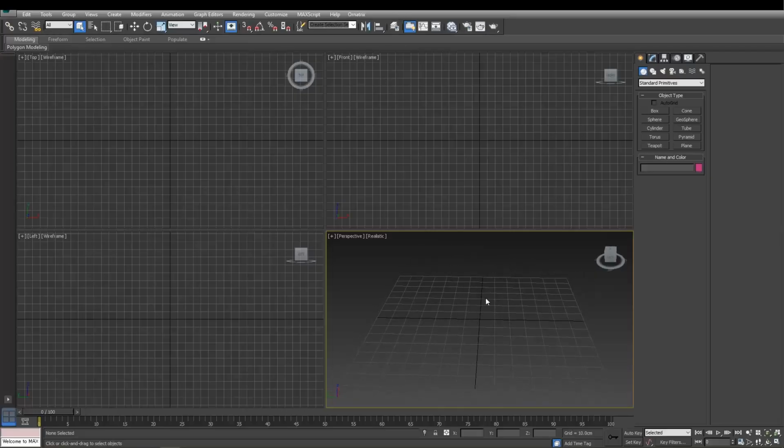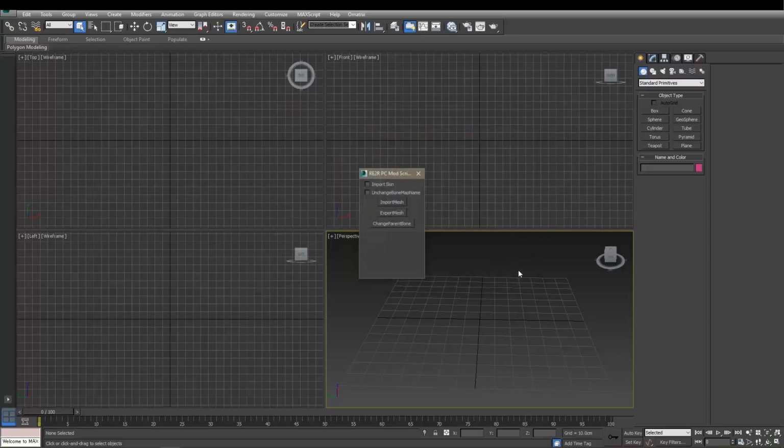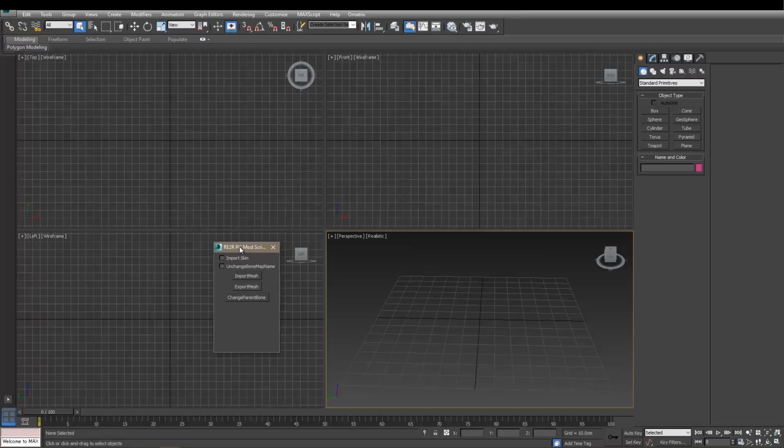Okay. To load the script, we're gonna go to Max Script and Run Script. So I put mine in the startup folder of 3D Studio Max. You can put it wherever you want. Just remember that you're gonna have to edit, like I showed you before, the MS file to put the path where the DLL is. So you're gonna select this script here and click open, and this is the interface.